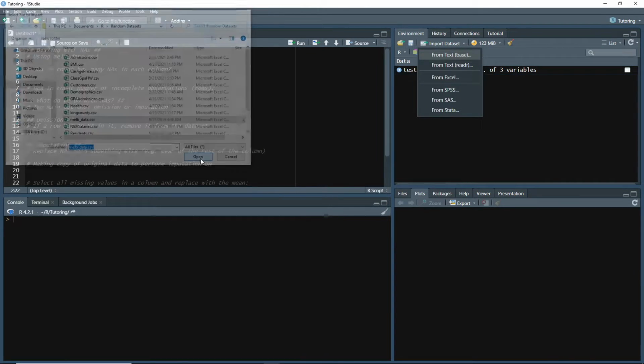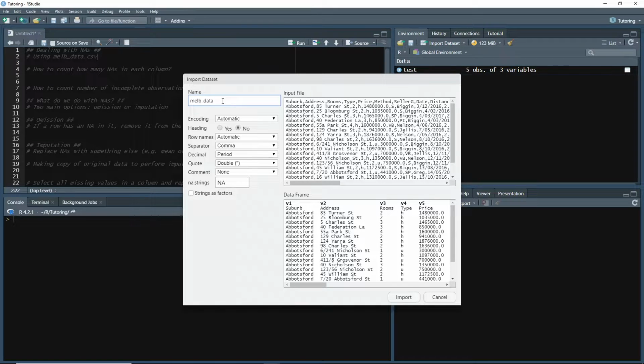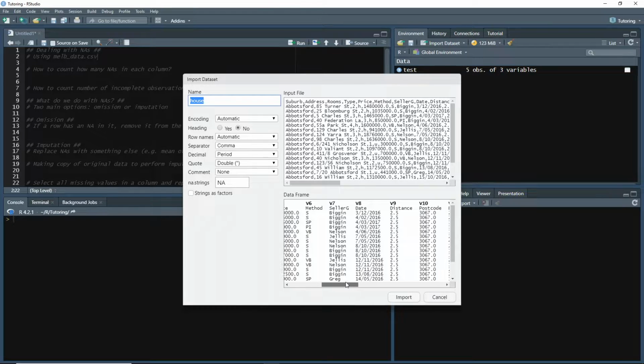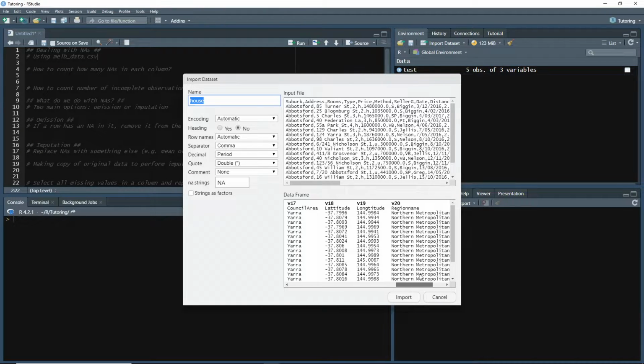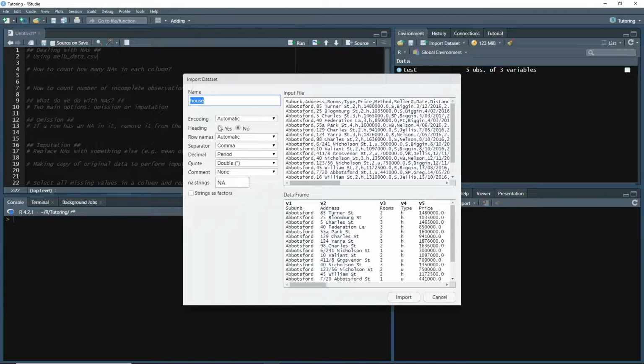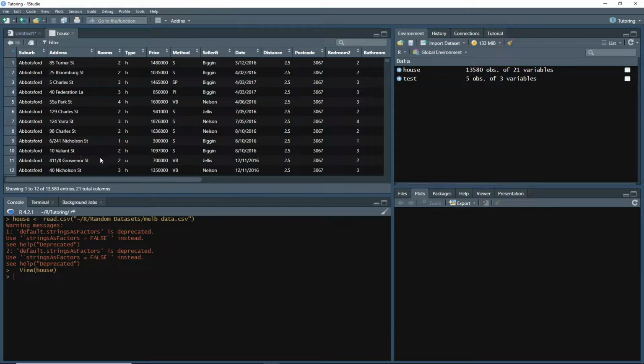Mine is in this folder, so I'm going to click open, and I am going to rename this just to house because I feel like it, and it's shorter to type than melb data, and this data is just about a bunch of houses in Melbourne, so house I think is a decent enough name. We do see that heading is not on yes, and you can tell because the names are V1, V2, V3, so we want to make sure that is on yes, and we will click import, and here is our data.